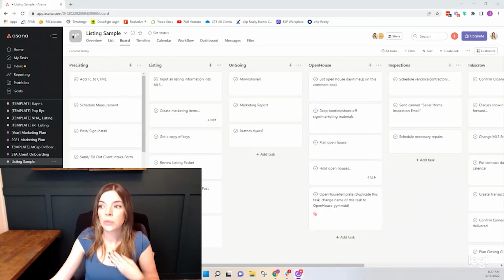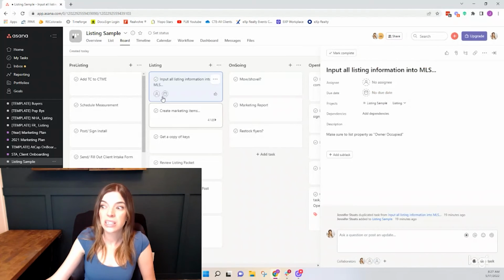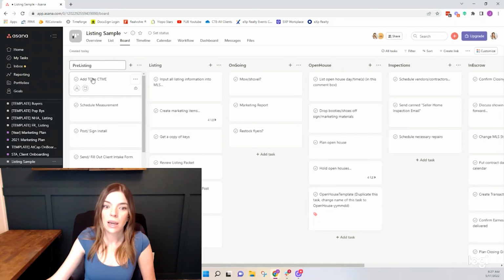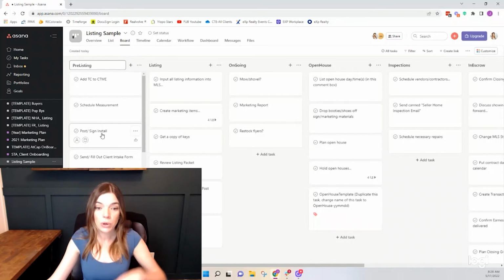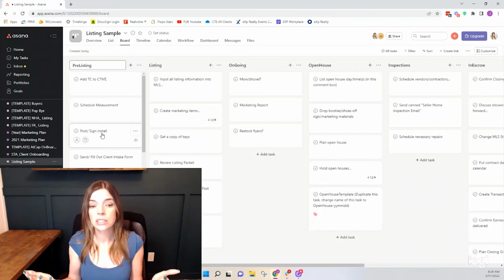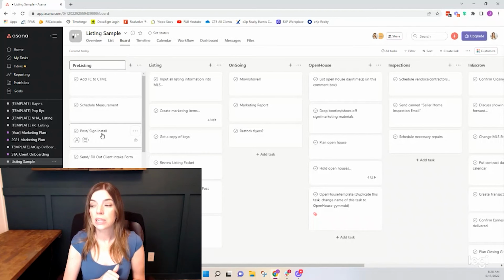From here, you can see we just organize it in columns based off of status of the transaction. And then each of these tasks, not each of them, but some of them, do have descriptions in there or subtasks. So, pre-listing, we've got, make sure you add the TC to the program and maybe schedule a measurement and schedule a post install. And that way our team can work together. Or if you are just an individual agent, you can jump in here and remind yourself exactly what needs to be done and what needs to be scheduled out.